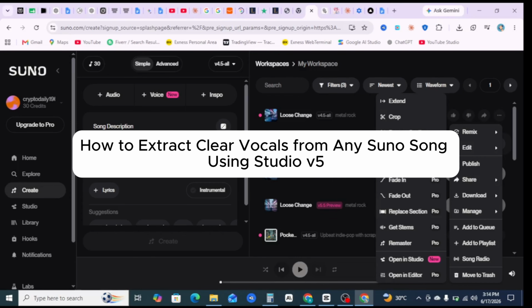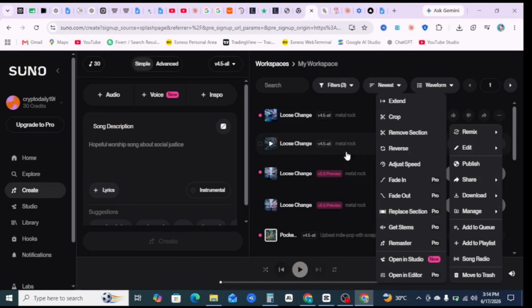How to extract clear vocals from any Suno song using Studio V5. Ever made a fire track on Suno AI, but then struggled to pull out a clean vocal for remixing, sampling, or layering into your own production? Today, I am going to show you exactly how to extract crystal clear vocals from any Suno song using the latest tools available in Suno Studio, step by step, so you never have to deal with muddy, artifact-filled stems again.